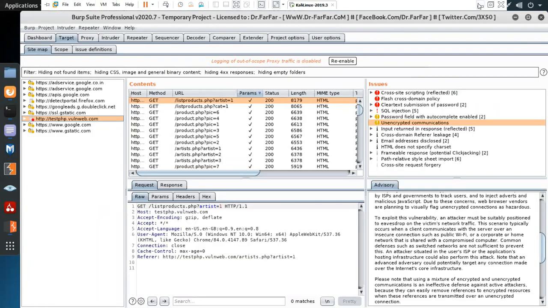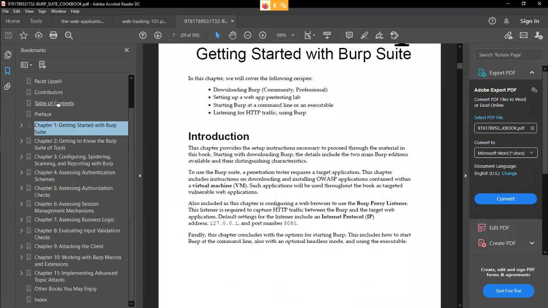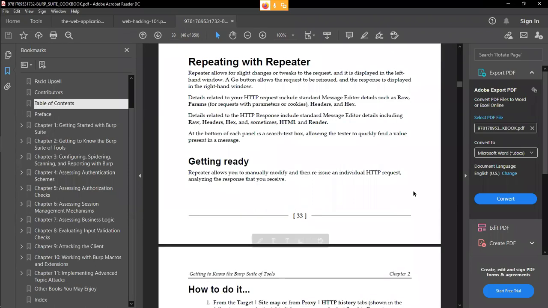So let's move to the next topic, which is in Burp Suite, and over here we're going to start with the Repeater. When you identify the parameter values which can be used on the server side, we can take the help of Repeater. Repeater allows you to make changes and tweak the request. It is displayed on the left-hand side of the window. Go to the button to issue the request, and the response is displayed on the right side.